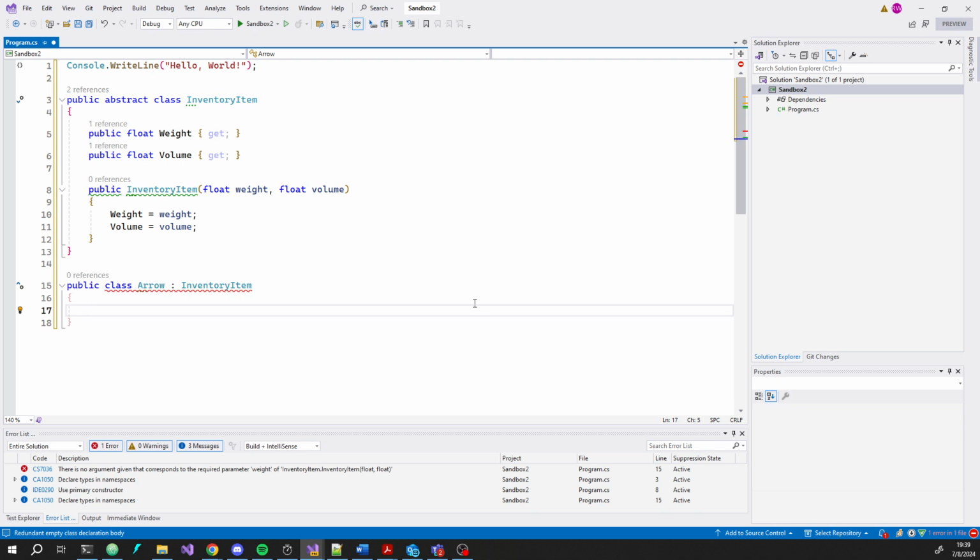Now the compiler immediately is telling us, hey, you've got an issue. The base class doesn't have a parameterless constructor. The compiler wants to generate a parameterless constructor for this Arrow class, but that default constructor would normally call the base class's parameterless constructor, and there isn't one. There's only this one right here that has two parameters. So this is saying I don't know what to do here, so we're going to have to specify how that works.